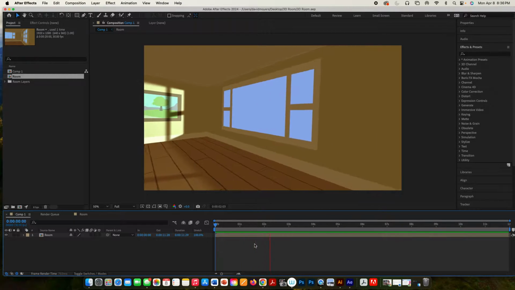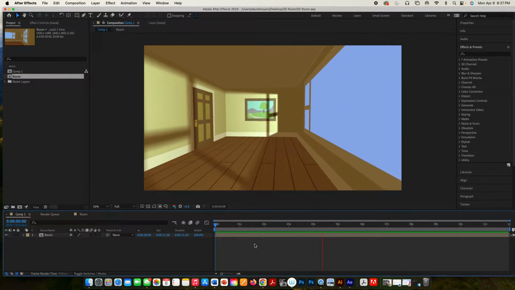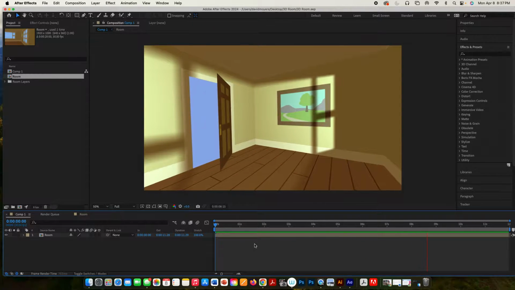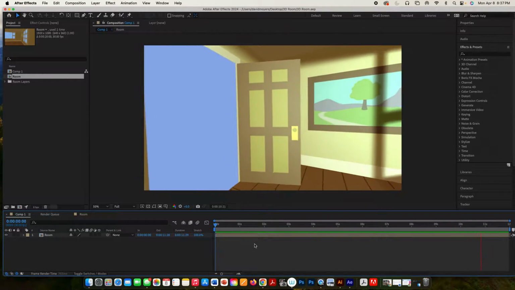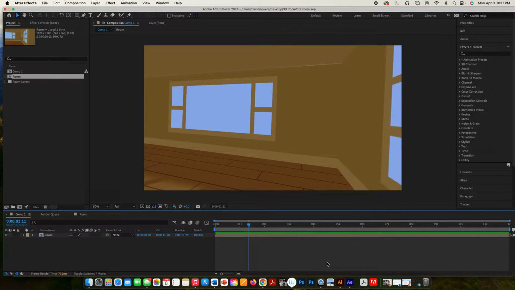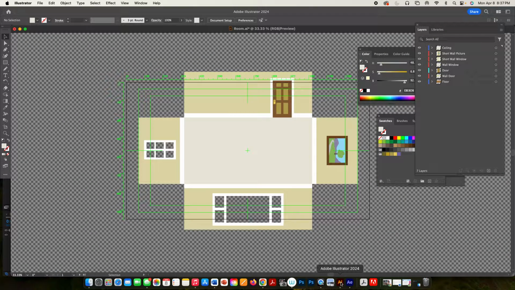In this tutorial, I'm going to show you how to create this three-dimensional room using 3D layers in After Effects. And where I'm going to start is talking about the artwork for this. This artwork was actually created in Adobe Illustrator.